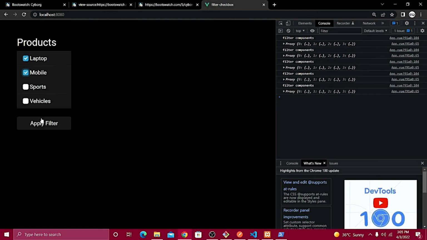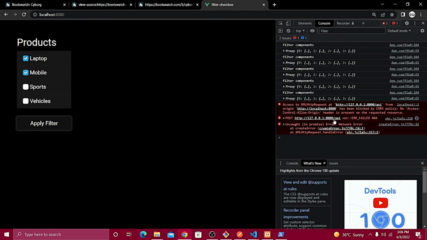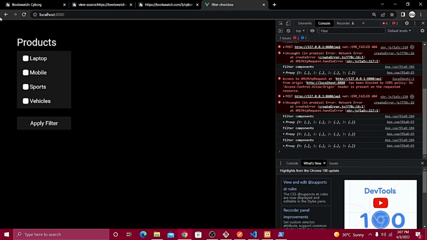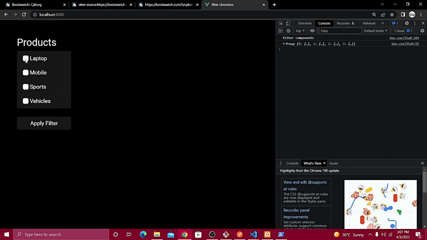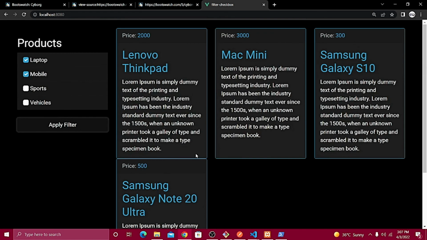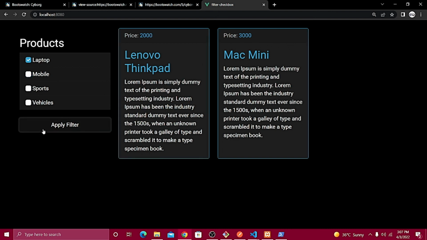So if I check two of them and apply the filter, it says that no access control is still there. All right, so there are a few things that I missed here: there's no need for a comma, that should be concatenated, and slash products. Now, if I go back and refresh this, I hope this is going to work. If I choose two of them and apply the filter, you see now we are able to get all those cards on the basis of that. Now if I uncheck one of them, and there we are.